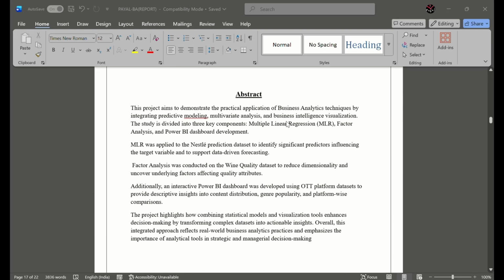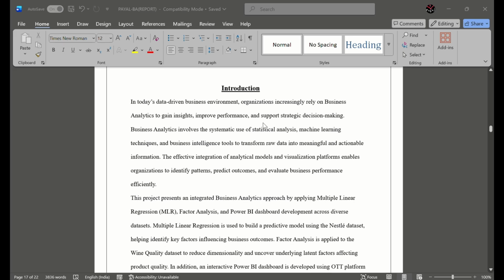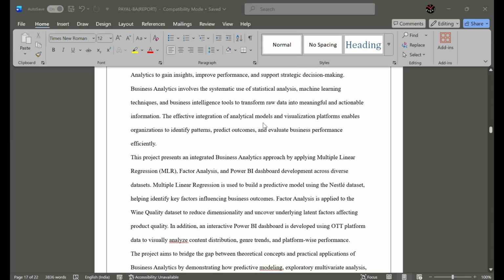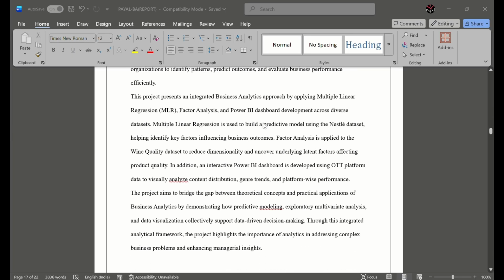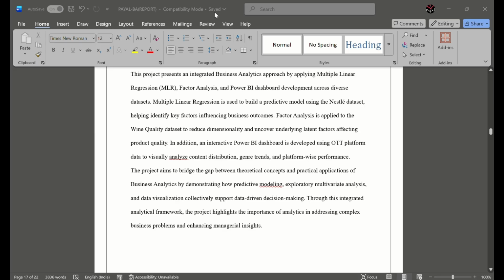First, this aims to demonstrate the practical application of business analytics techniques and integrating all these techniques together to get a proper result and implement it to take strategic decisions for further use. The introduction: in today's data driven world, we heavily rely on data and business analytic techniques to improve our performance. Similarly, we are using three techniques: one supervised model, that is MLR, the second one is factor analysis, and the third one is the Power BI dashboard.